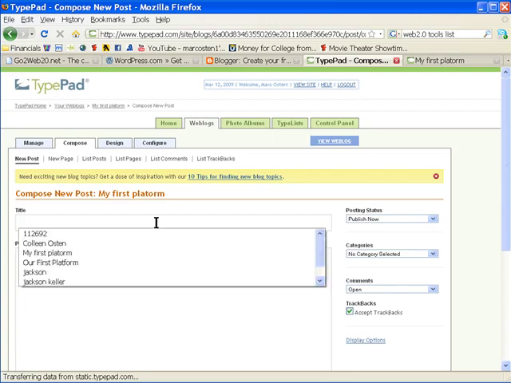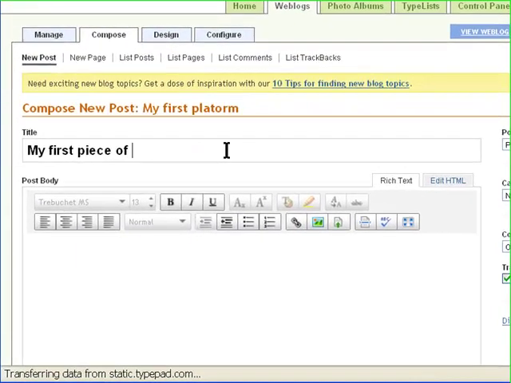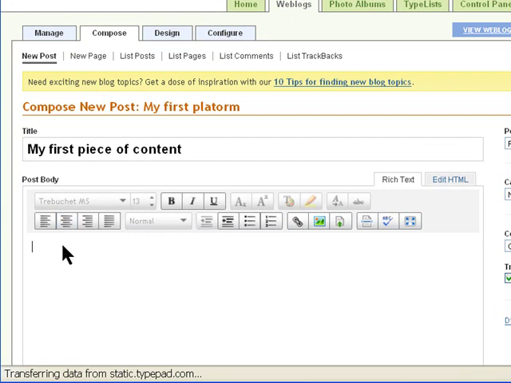Let's go ahead and create a piece of content, and let's call this one my first piece of content. Let's go ahead and now create the actual text. This is my first piece of content.